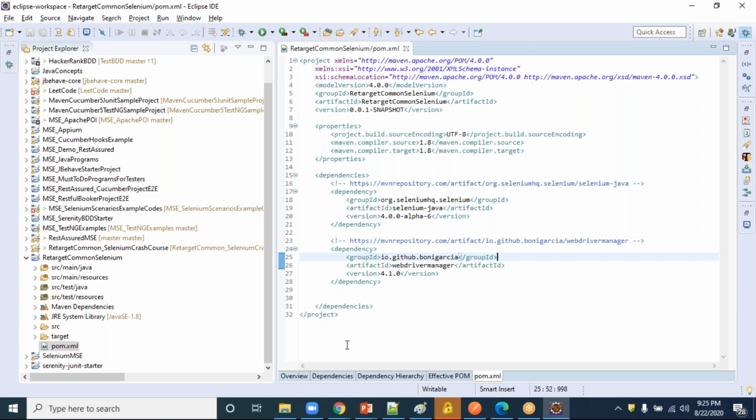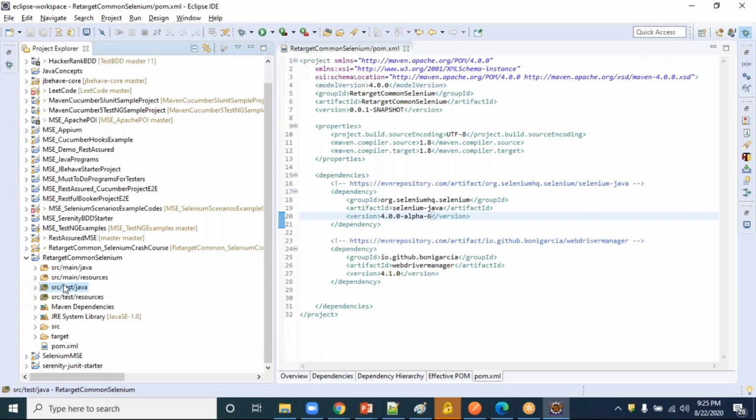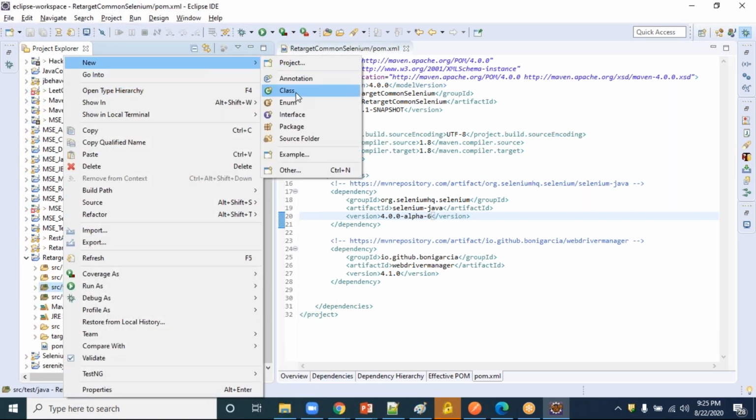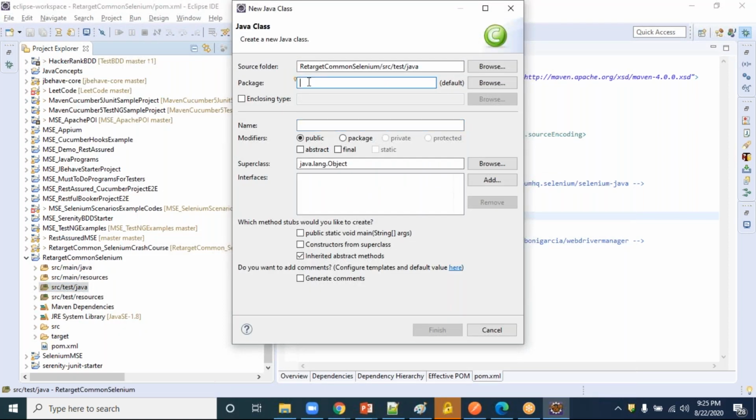Let me show you one quick example of how WebDriver Manager works. Let me create, inside the test folder, a class. I will give the package name like Selenium commands. Generally I named it crash course, but it's better to cover so many things so that people will learn. And the simple launching browsers.